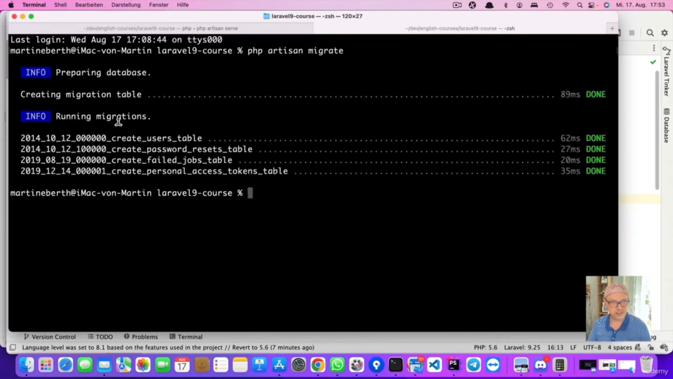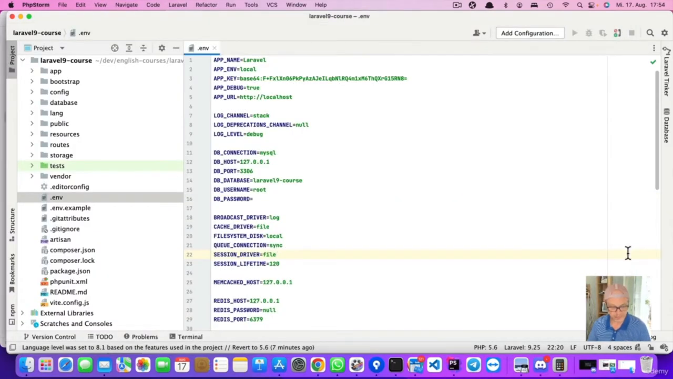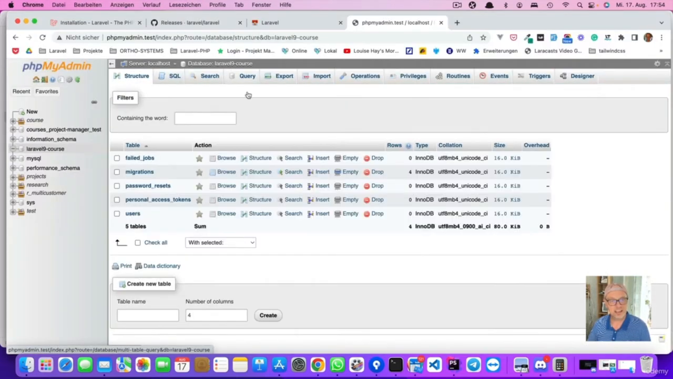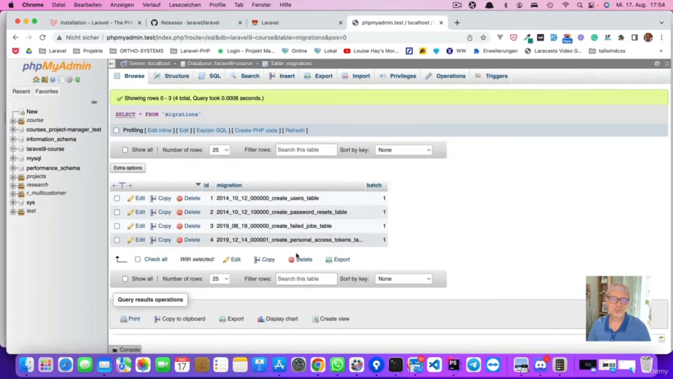As you can see here, it did something. And when we look into our database, we can observe that Laravel created a few database tables for us. They are all empty apart from this one here where it says migrations. But here you can see the other four tables that you just migrated. So what is this migration? If you are new to Laravel, you might wonder, what the hell?